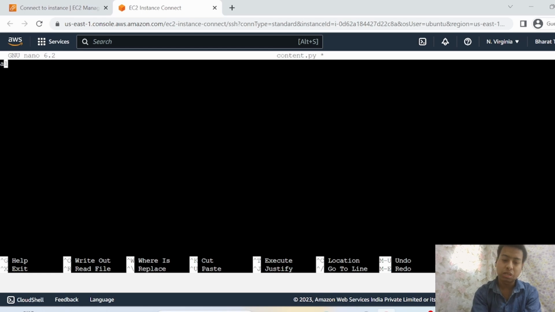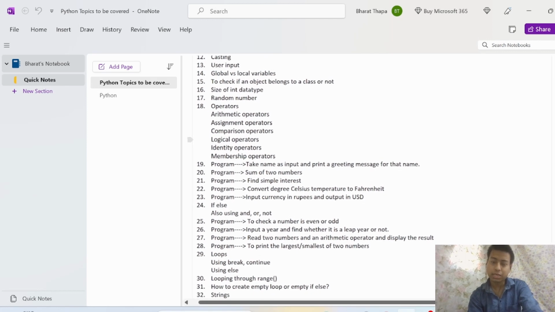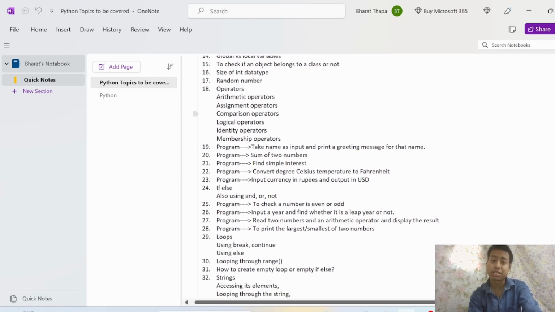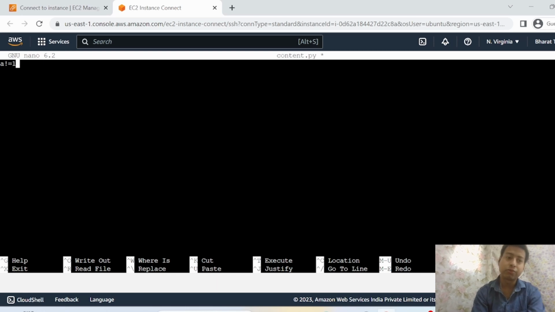Then we have not equals to. Not equals to checks whether this is not equal to 1 or not. It just checks the condition. It compares two things. So that is the comparison operator. Then we have logical operators. We have three logical operators.